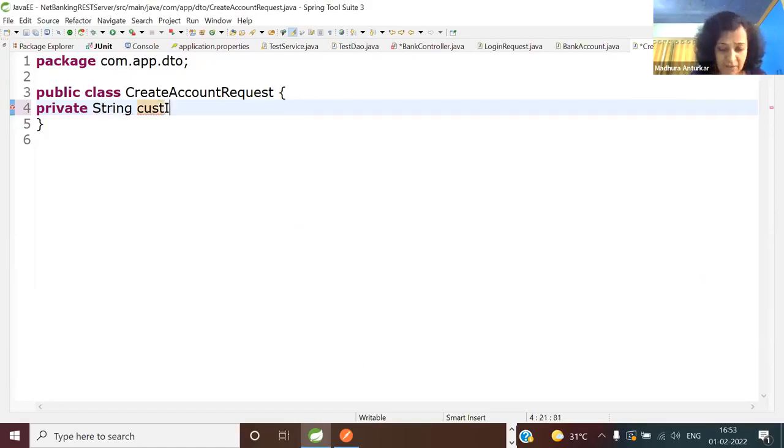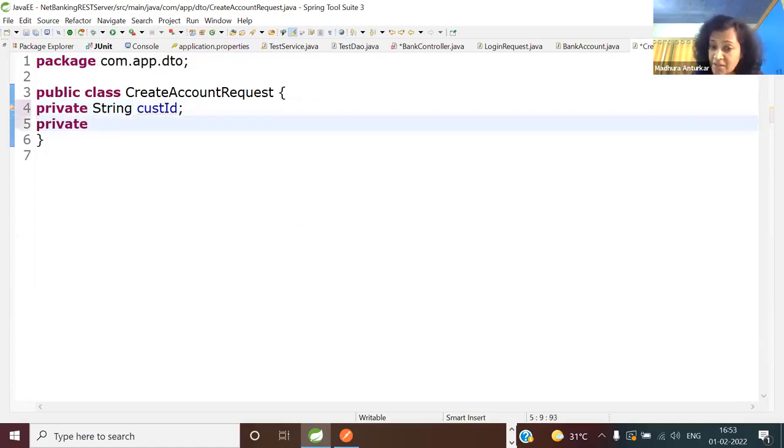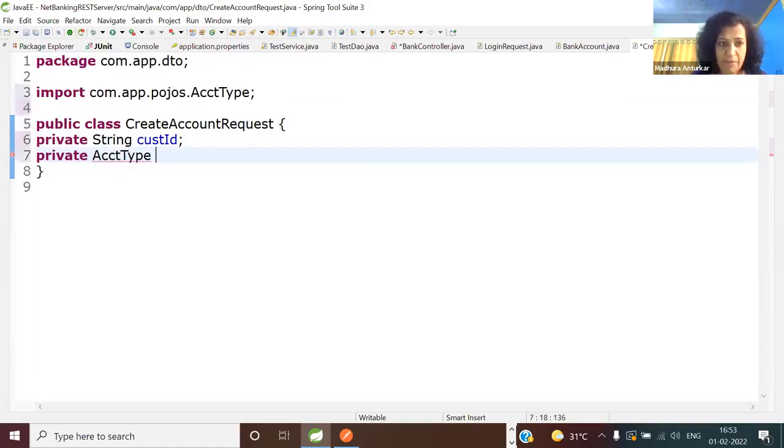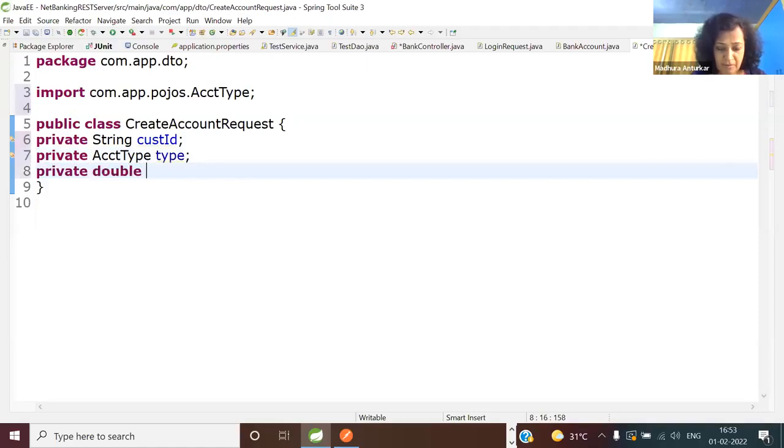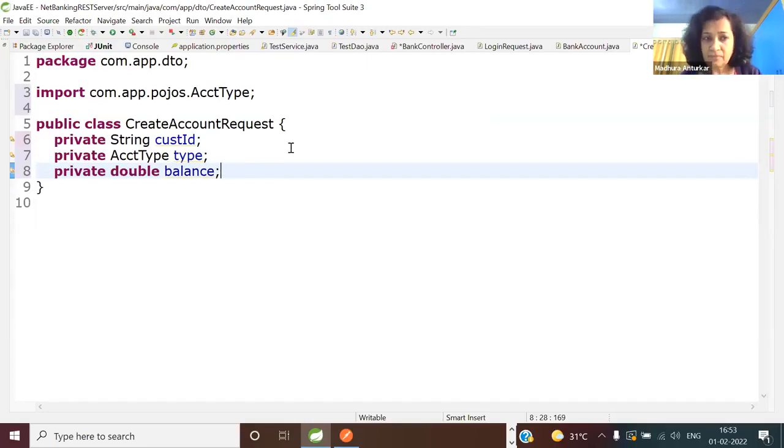So let's say custId, for example. At that time it was customerId, so I'm doing that. Then this is an enum, so account type or something. What is that? Account type. So let's say type and private double balance. Got it so far? This we will match with our front end. Currently we will replace the front end by Postman, and then I'll show you the RestTemplate to write the end-to-end application. Okay, so this is it.